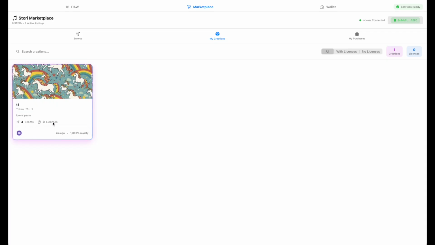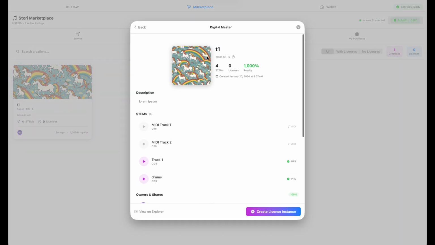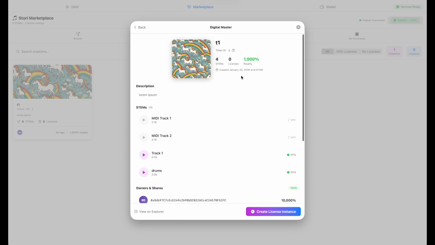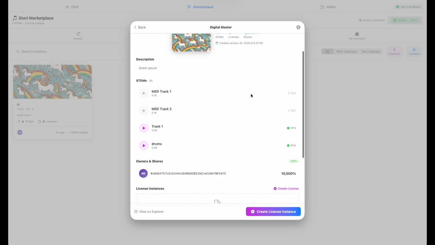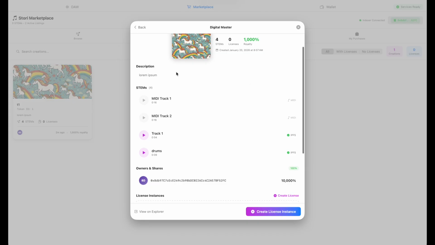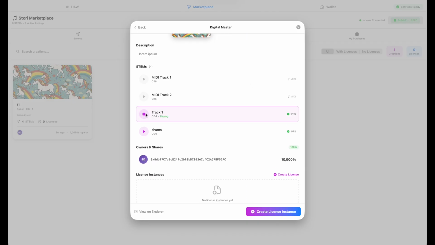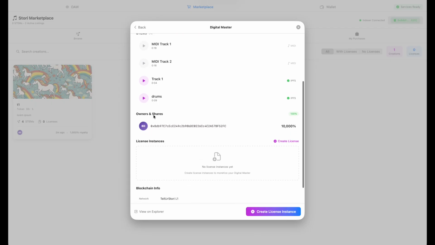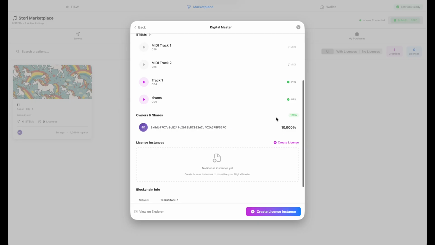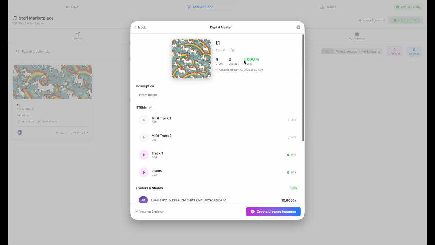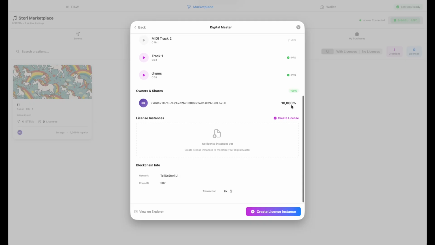There's been no licenses yet. I want to click it, and here we can see the name, the token ID, the number of stems, 0 licenses, the royalty. That number seems off. I'll look into that. When it was created, the description down here. You can listen to the stems. It has the owner's address. And again, I think these are accurate. It's just that they're being displayed incorrectly. It shouldn't be 1,010%. It should be 1% and 10%.